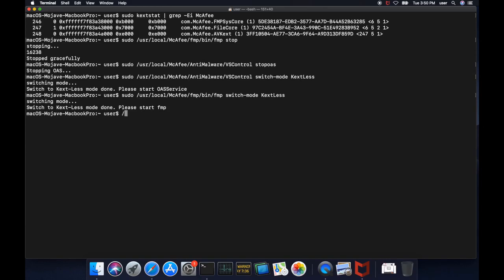Now that we have switched both FMP and anti-malware to kernelless mode, we need to start back all the services. In the beginning, we have to start the FMP service by running the command /usr/local/McAfee/fmp/bin/fmp start. This will start the FMP service, followed by starting the OAS service by running the command /usr/local/McAfee/anti-malware/vscontrol start OAS. This will start the on-access scan service on the system.